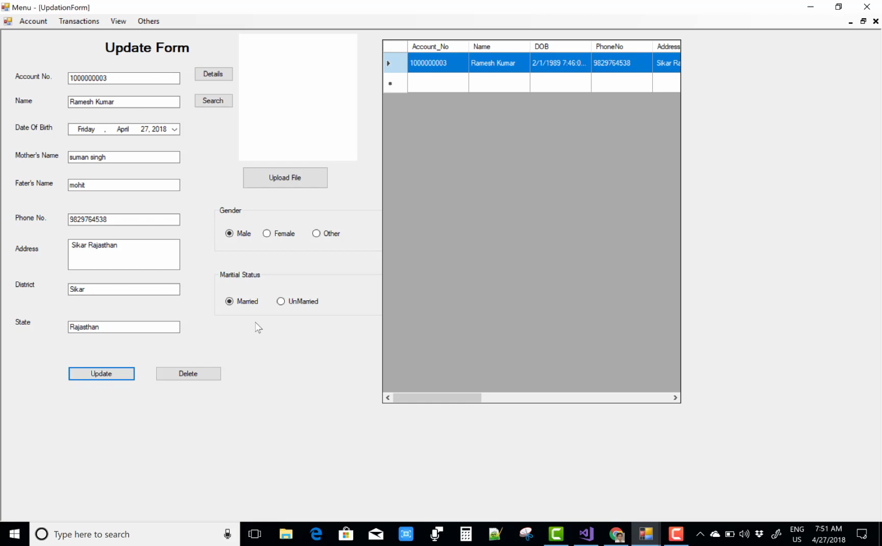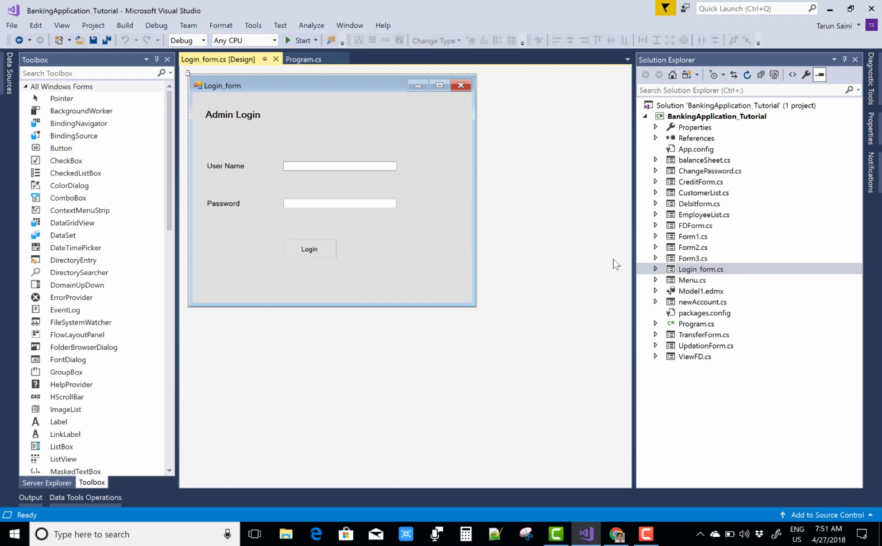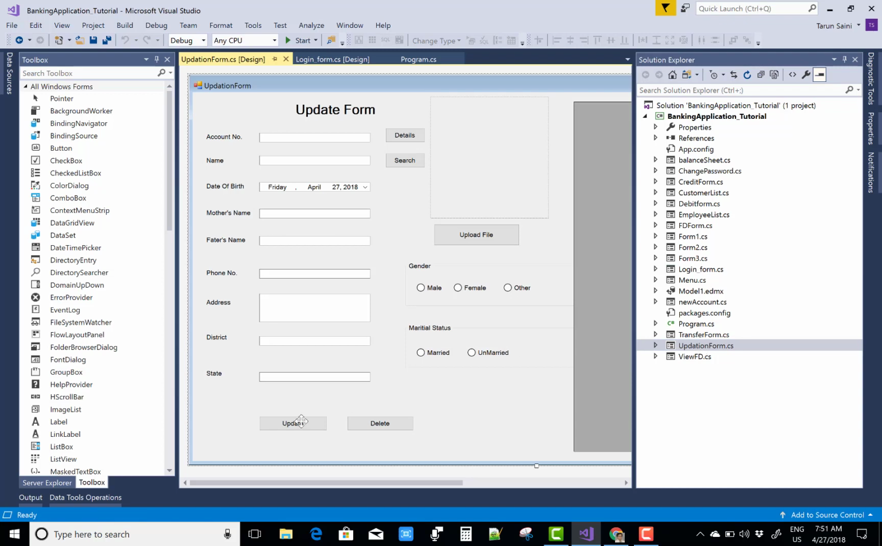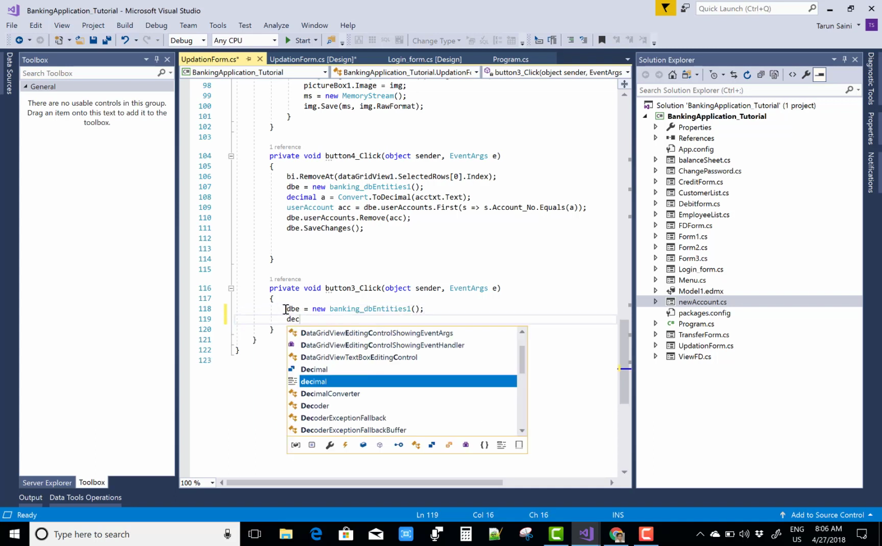When we click on the update button, it's not working. Suman Singh, update. And when we click on the details again, that is not updated successfully. So just check in Visual Studio and get the code, whether it is right or wrong. Just open your window update form and click on the update button. Yeah, it's not there. The code is not there in the update section.